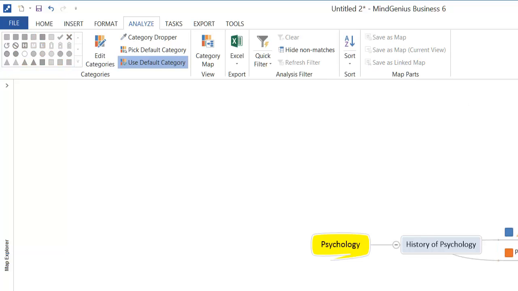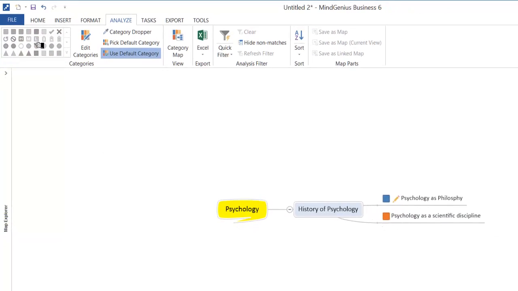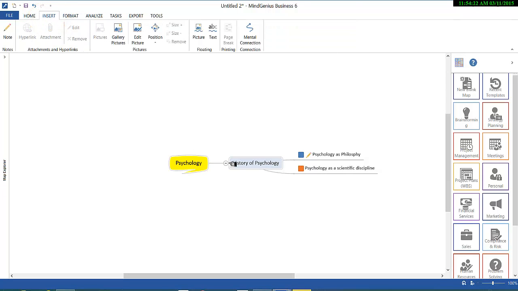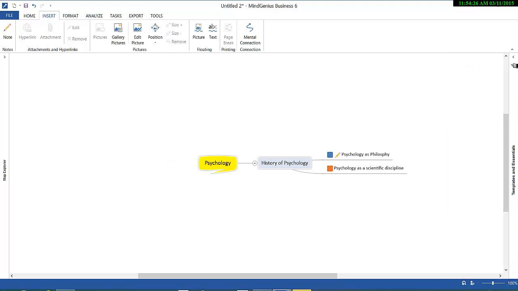So let's have a look at our map. Just going to put it in the middle and go back to home. So far so good, I'm quite happy with that. But what I need to do next, I'm going to go to insert. Now you might want to add a bit of clip art to this as well. So let me just close this window here to the right, which is templates and essentials. So I'm going to highlight psychology.